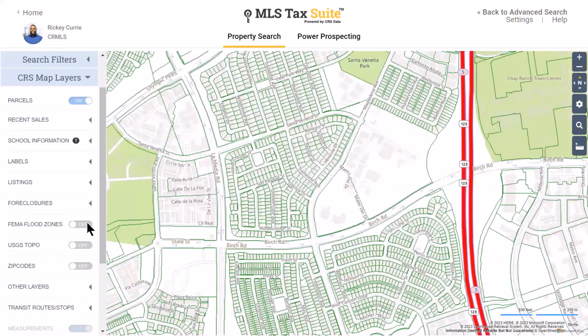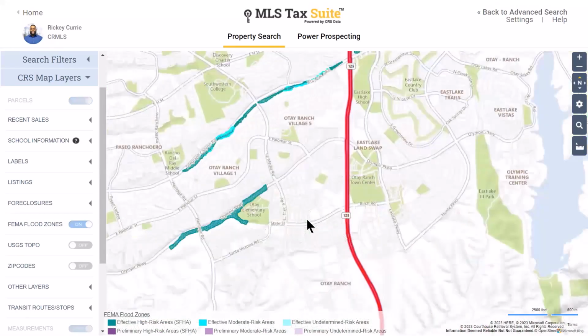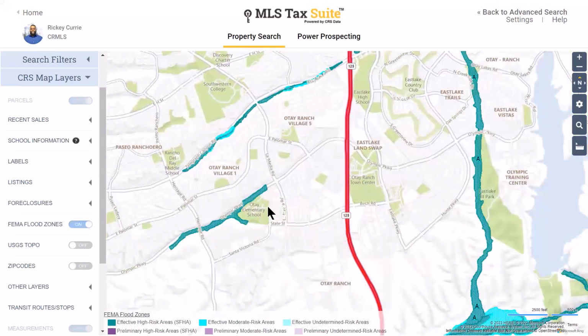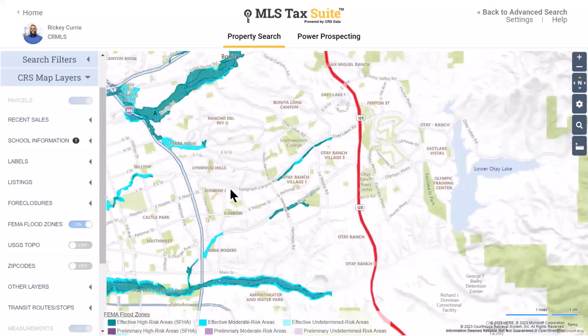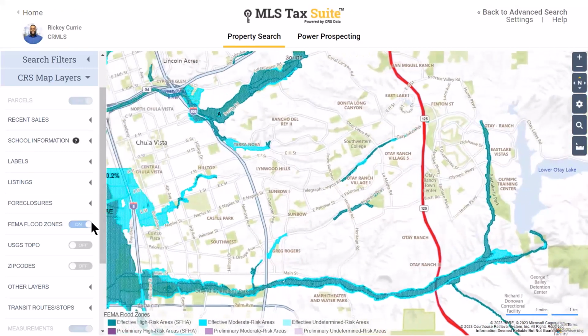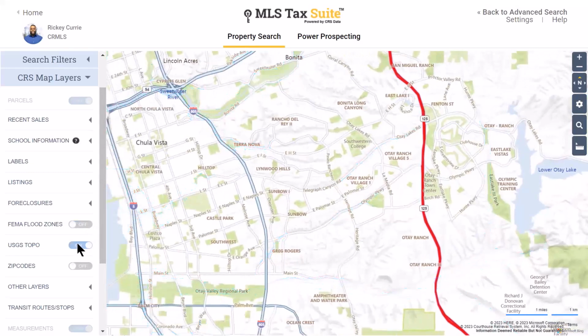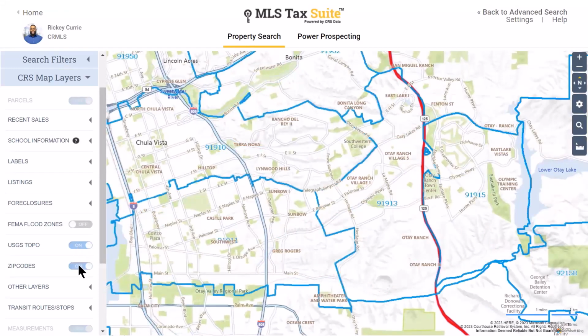Next, we have our flood zones. So if you would like to see all the different flood zones here, we'll turn that layer on. Then you have a topography map. So if you would like to see all the different terrain, we can turn that on as well. Then we have zip code boundaries. So we can turn on zip code boundaries.